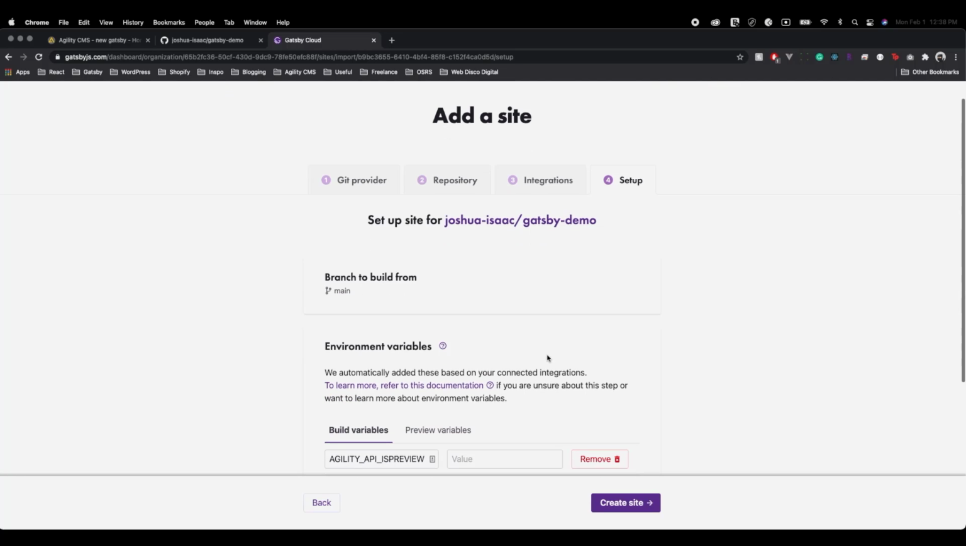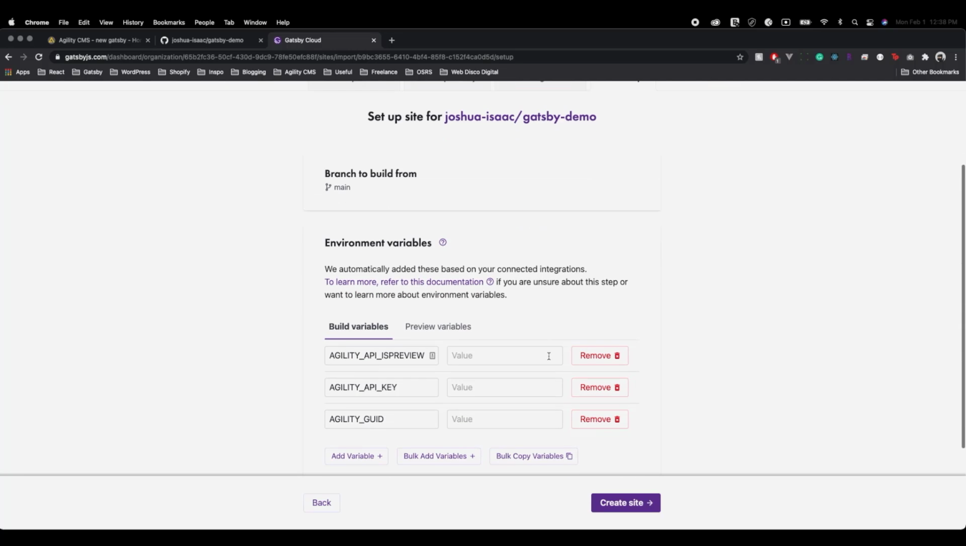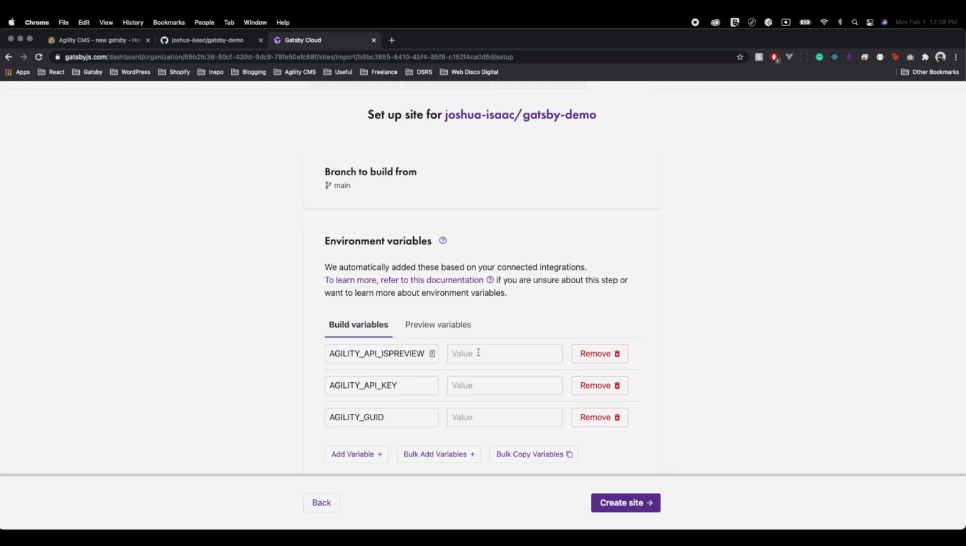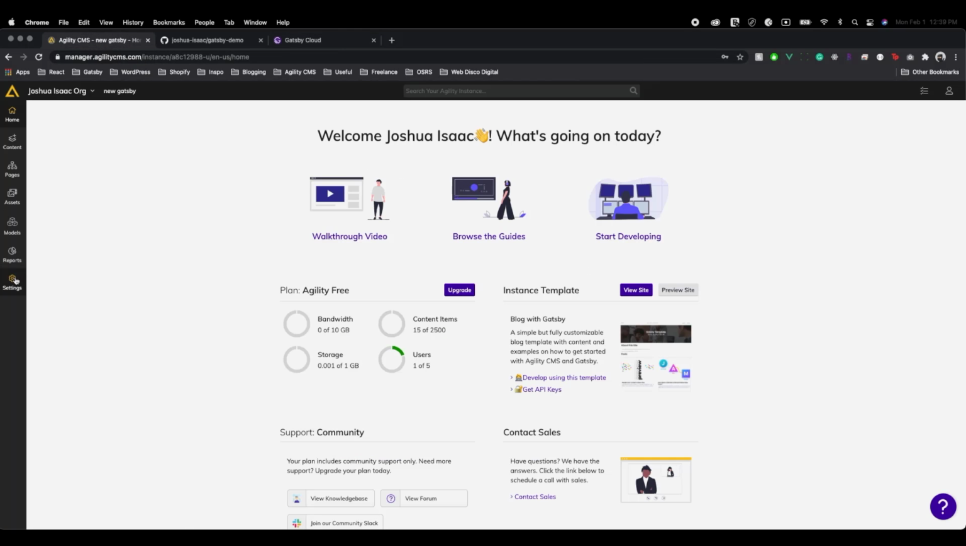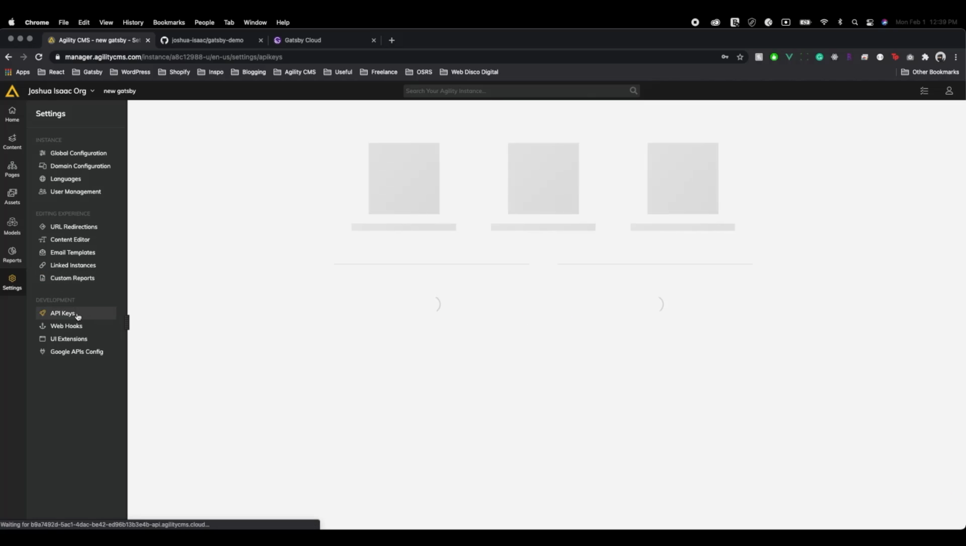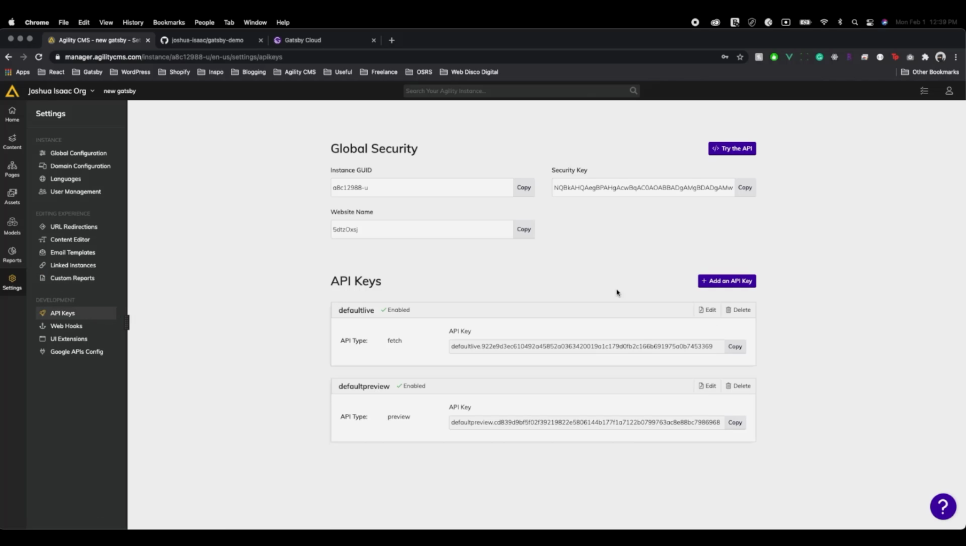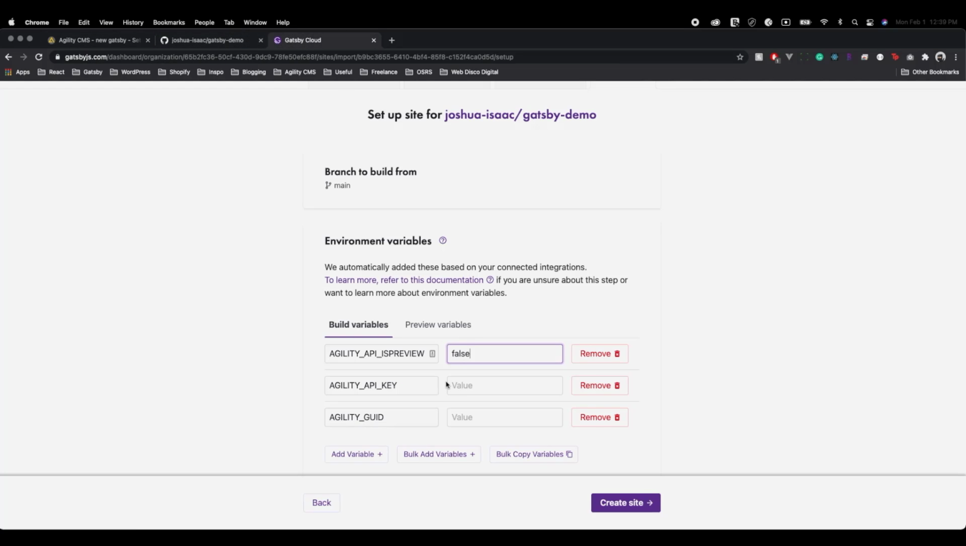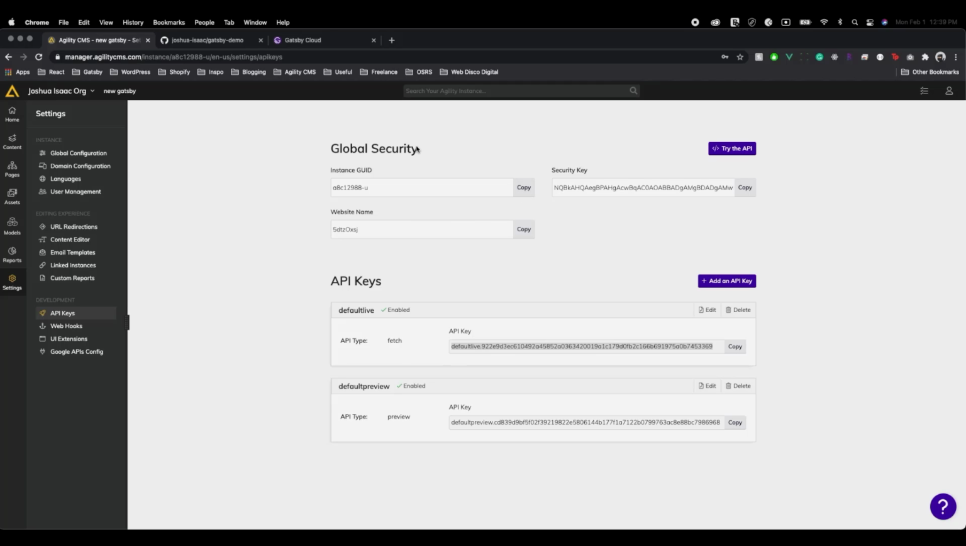And now we're going to want to configure our environment variables. For our build variables, the Agility API is preview can be set to false. The API key can be found in the Content Manager. We can head to Settings, API Keys, and we're going to want to use the Fetch API key. Paste that in, and we're also going to copy the instance GUID.